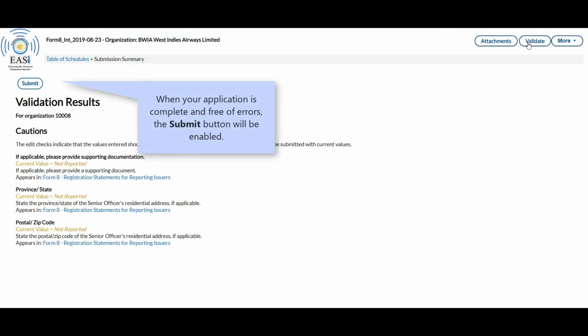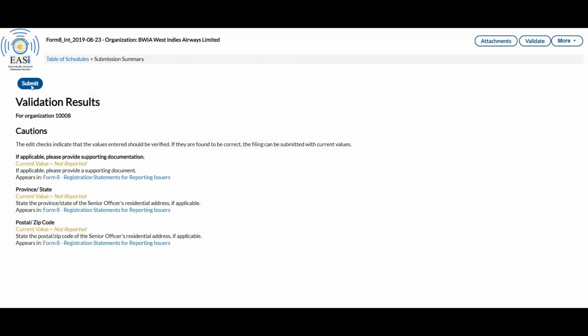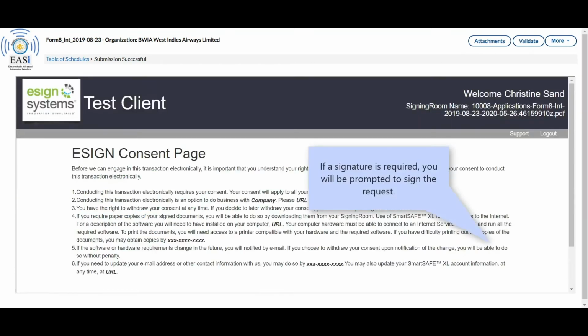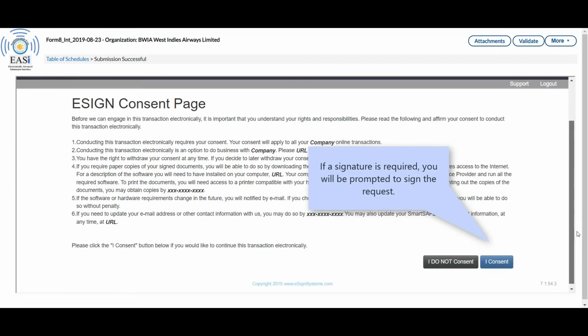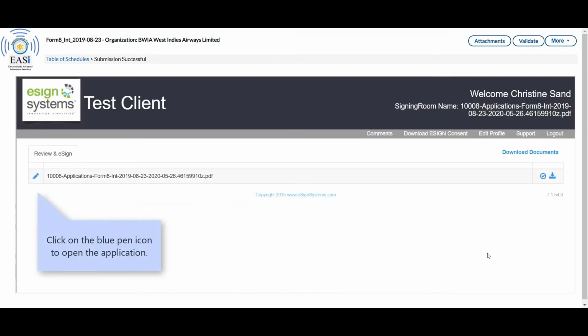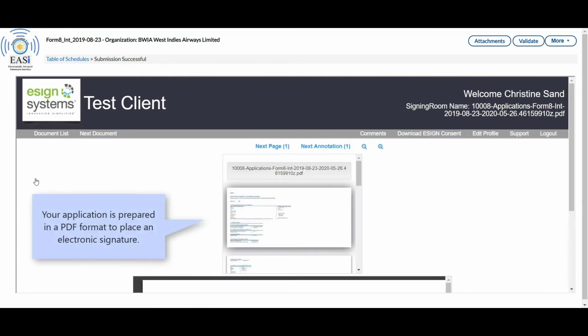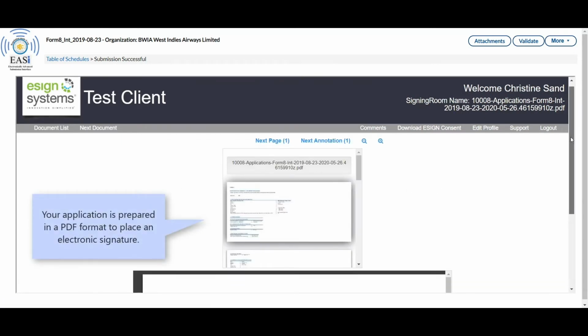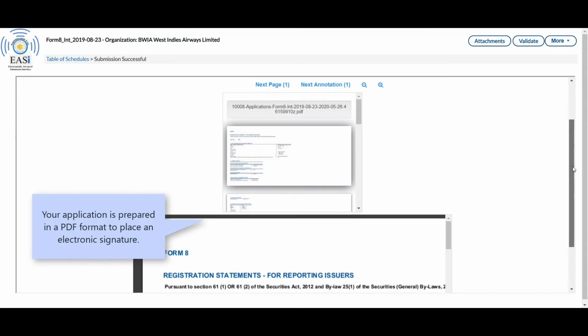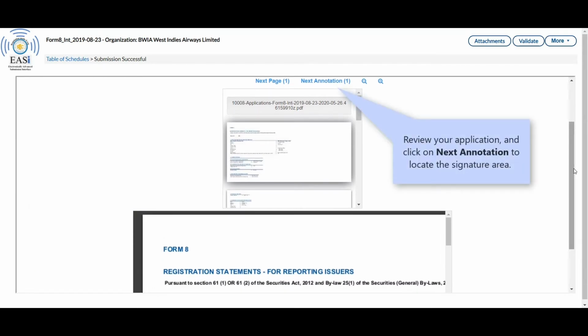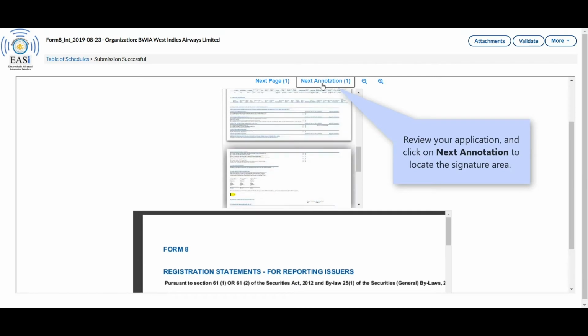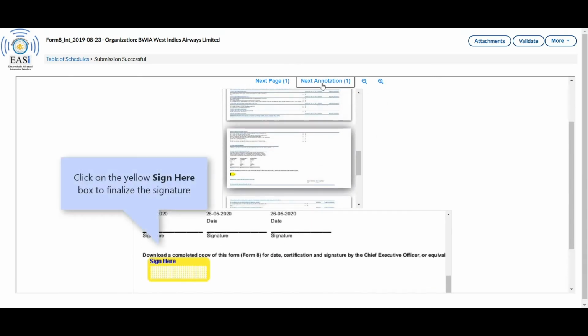When your application is complete and free of errors, the Submit button is enabled. If a signature is required, you will be prompted to sign the request. Click on the blue pen icon to open the application. Your application is prepared in a PDF format to place an electronic signature. Review your application and click on Next Annotation to locate the signature area. Click on the yellow Sign Here box to finalize the signature.